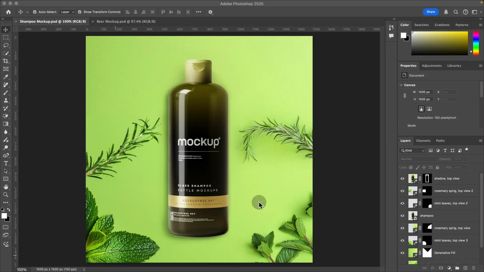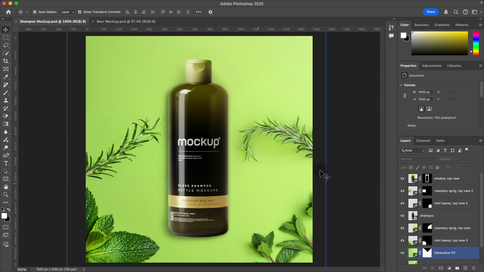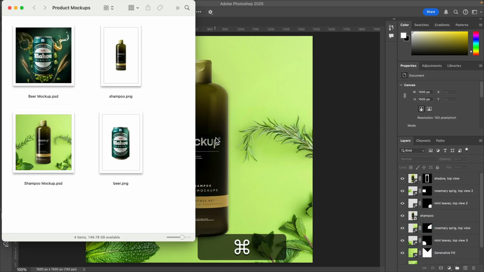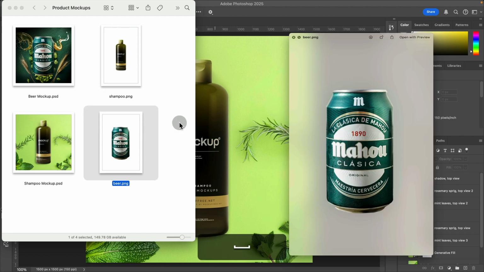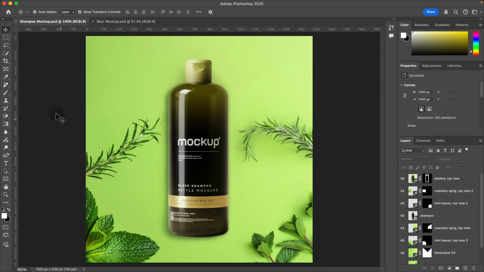Hey Photoshoppers, in this lesson I'm going to show you how to use the new generative AI features to quickly do some product mockups like this. I have two downloadable files for you to play around with, thanks to the photographers over at Unsplash for taking these photos and sharing them with us.